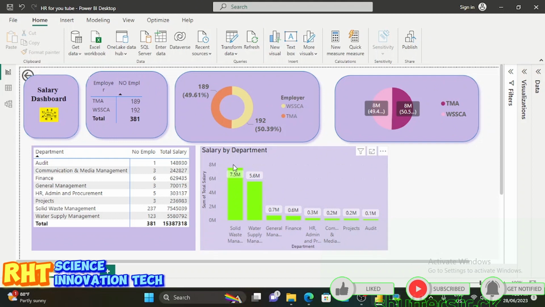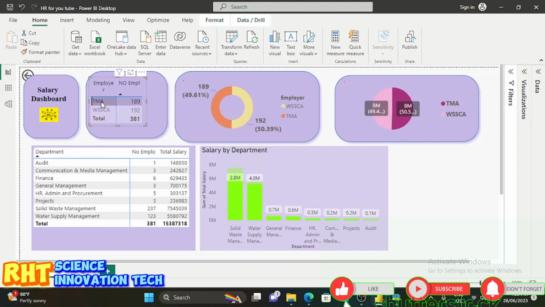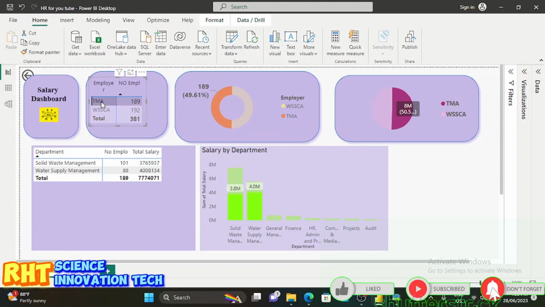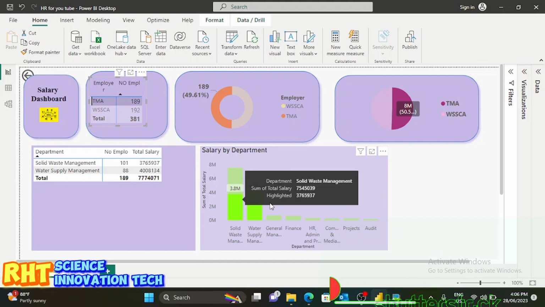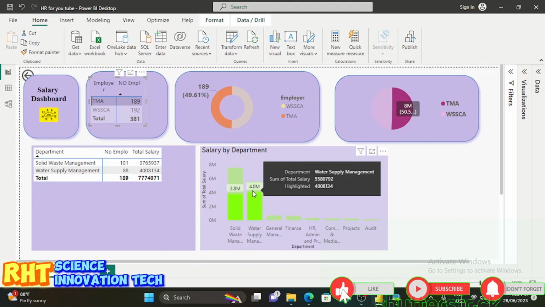The dashboard is now created. If you click on any of these, it will automatically reflect in the whole data set that you have. For example, if I select TMA, it will show me that this is 26% and the employees are 189, and at the same time it shows me which departments they are working in: solid waste and water supply, with salaries of 3.8 million and 4 million.